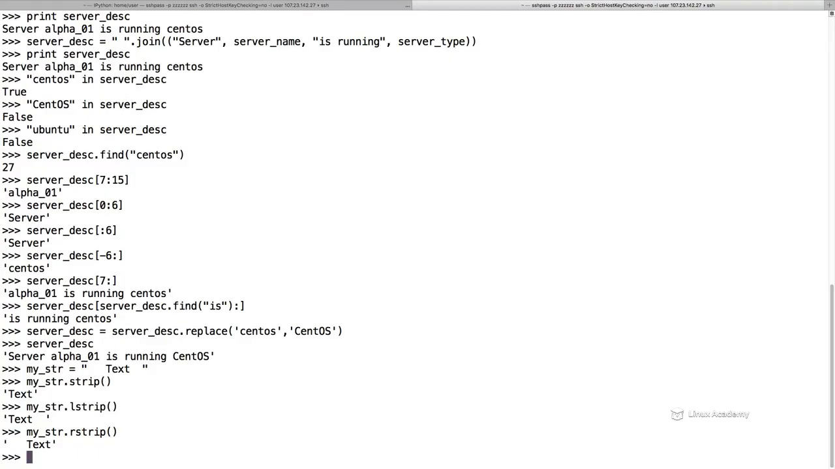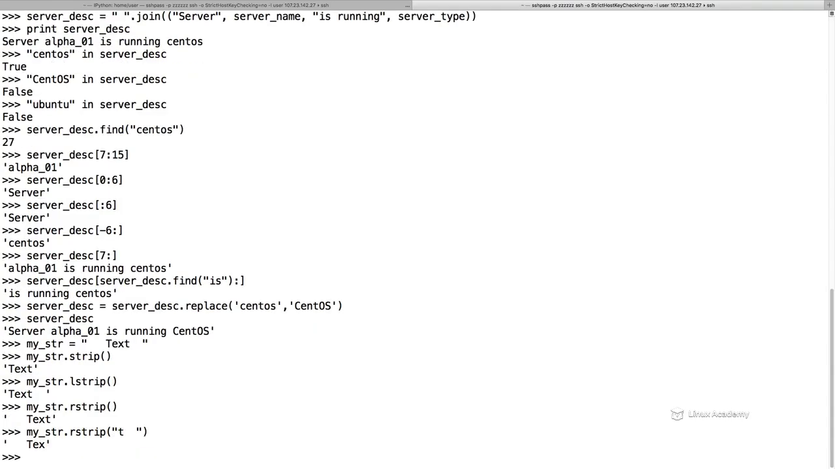You can also pass a text to the strip. For example, I could do rstrip, T, and lots of spaces, and it'll actually take all of that out as well.